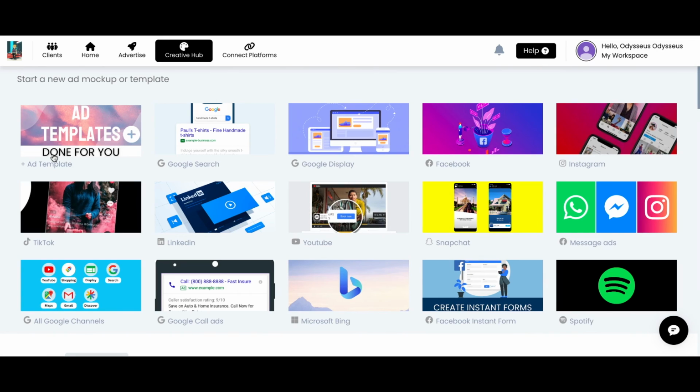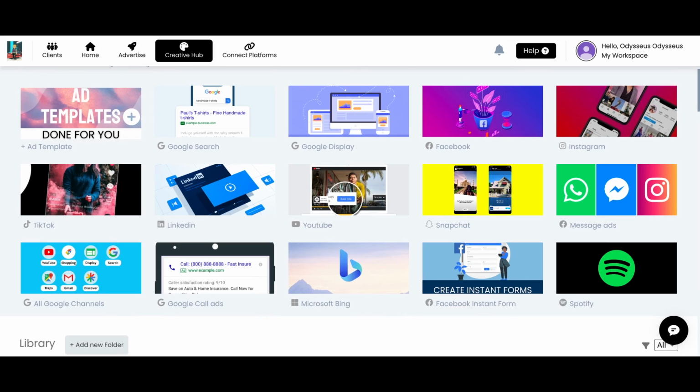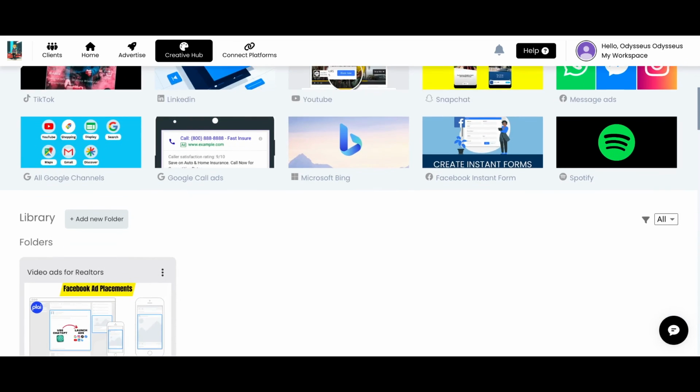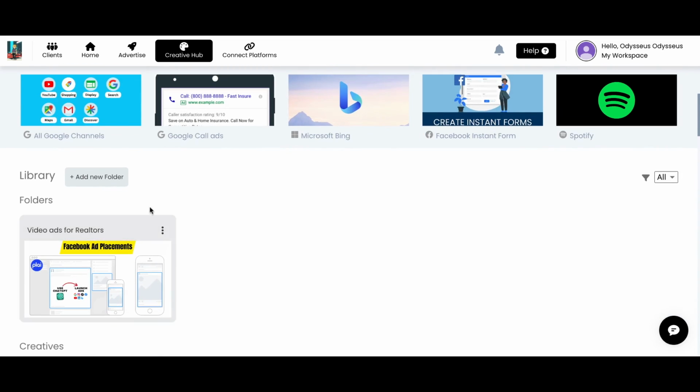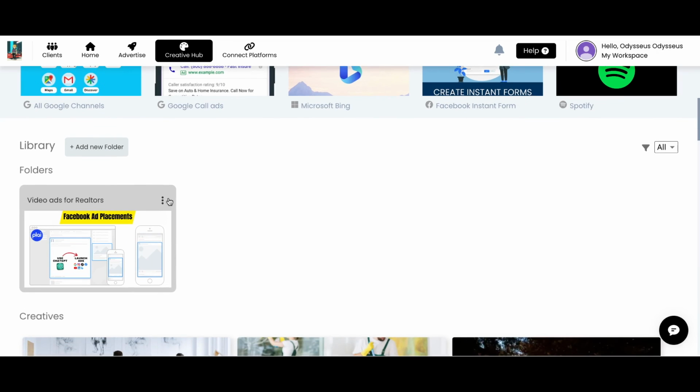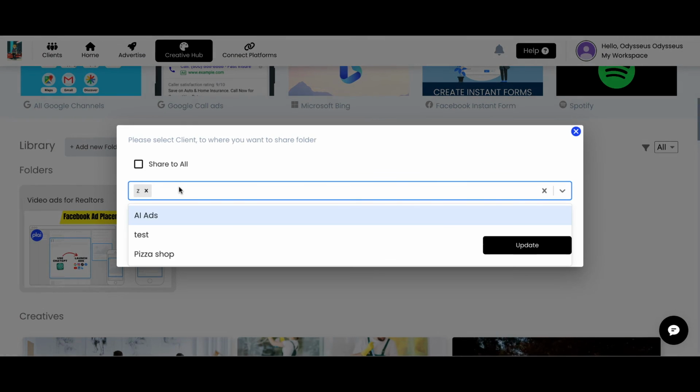We have the service for ad templates done for you, which work the exact same way like we just did. But in this case, it's our rockstar team that will be creating them for you. You can create also templates for forms if you want just your clients to have the forms in their workspaces. And here is where you can add different folders. So this system, you can also share, and you can share entire folders to your clients.